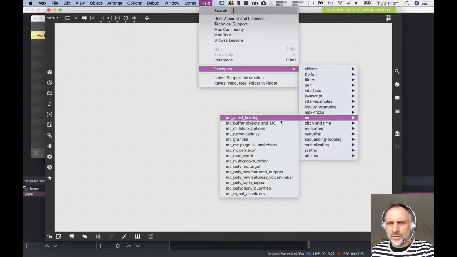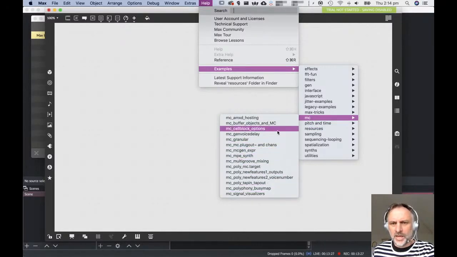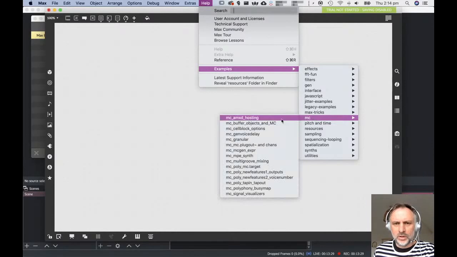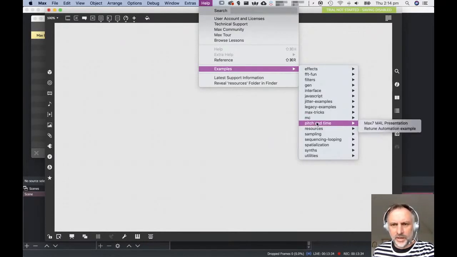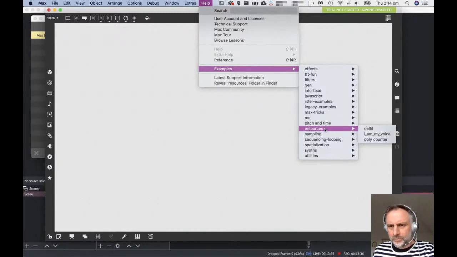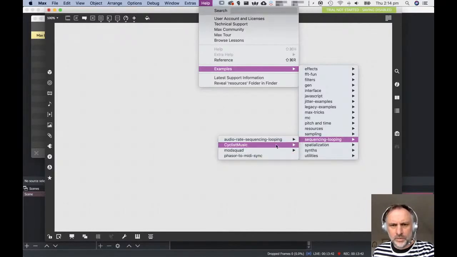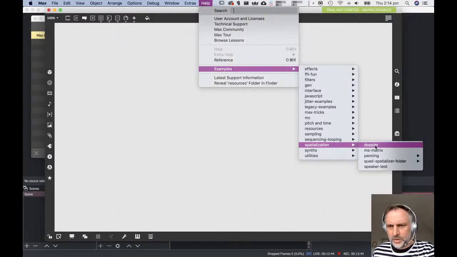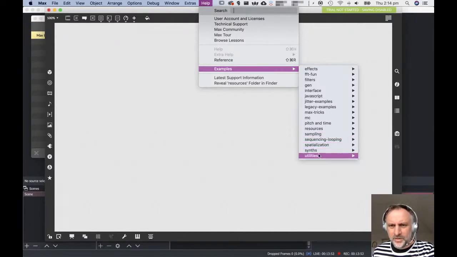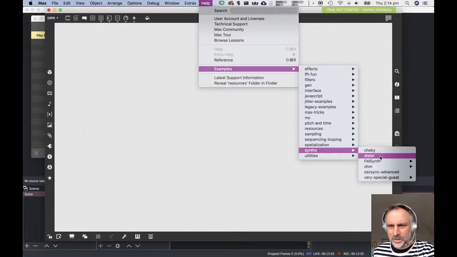The multi-channel stuff. This is all the new features in Max 8, which I've not looked at before. You can do multi-channel audio somehow in Max. There's some good examples there. Stuff on sampling, stuff on sequencing and looping, doing spatialization, Doppler panning, mid-side matrices, making synths. I like this one, it's quite good.